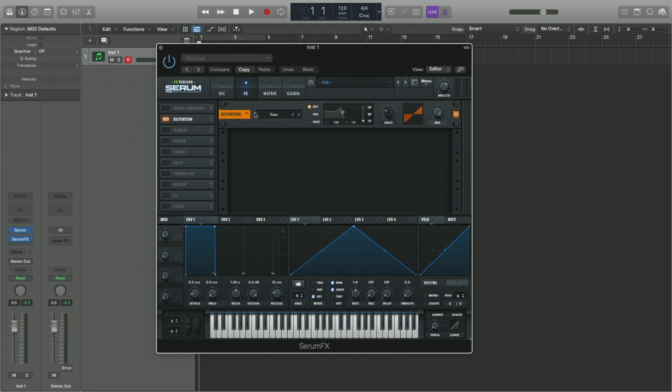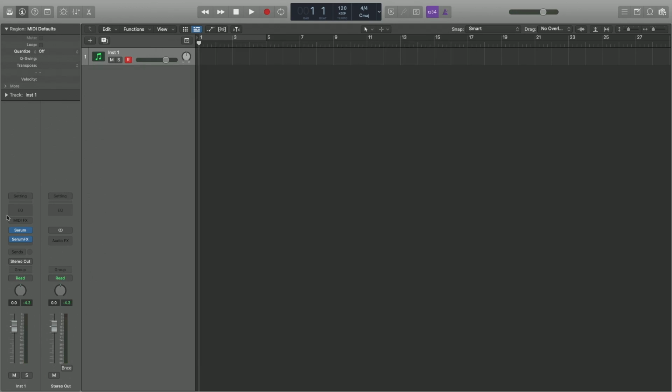Turn on the distortion and set it to down sample, and turn the drive up to about 35%. We want to turn the mix down to about halfway. This down sample bit crush kind of sound is very common in a lot of Zeds Dead's basses for a lot of his songs.